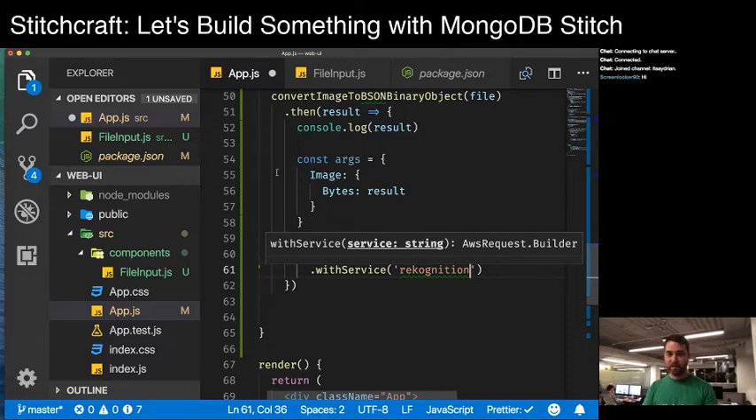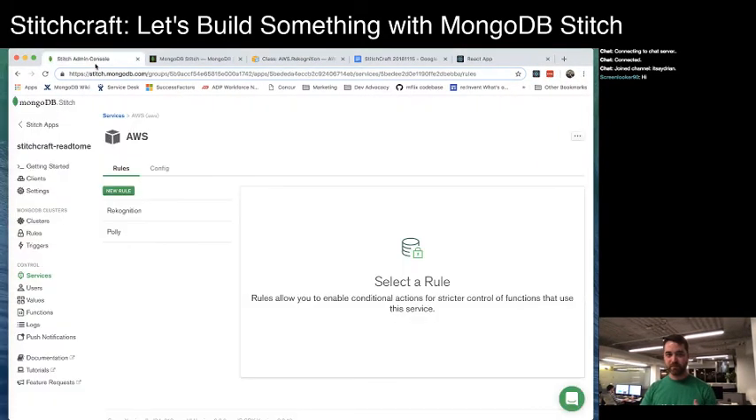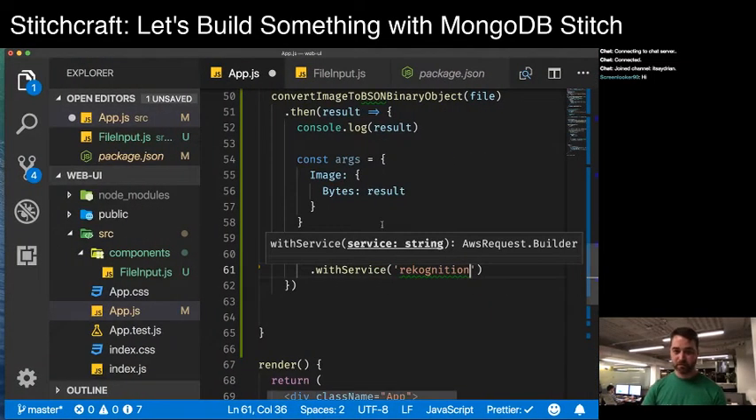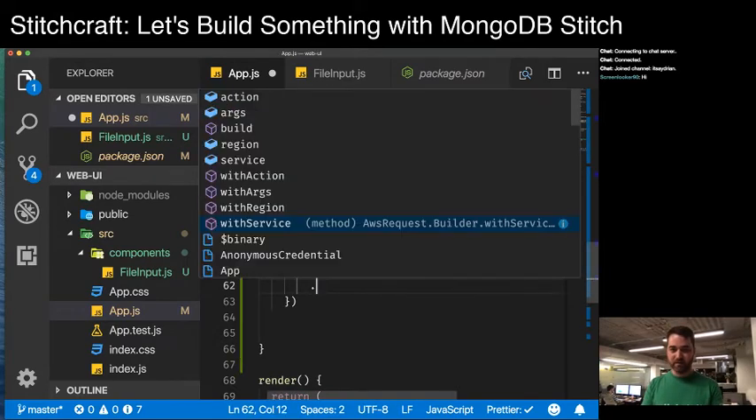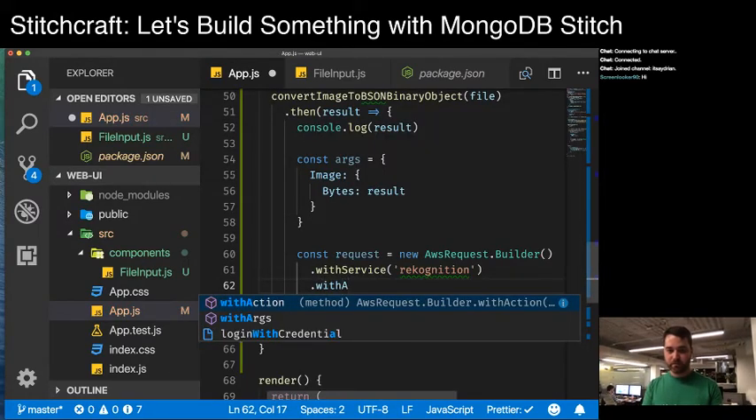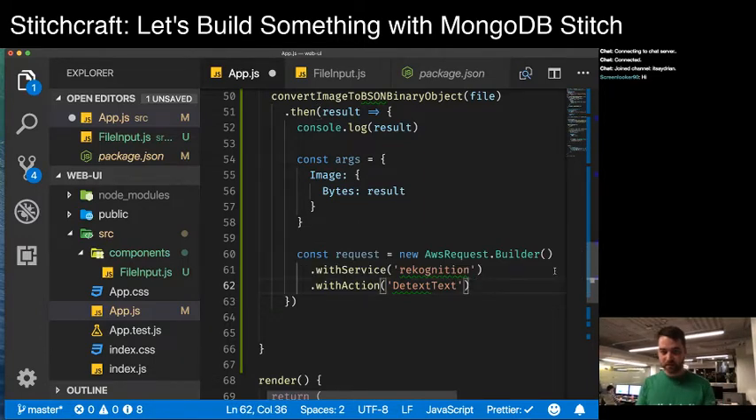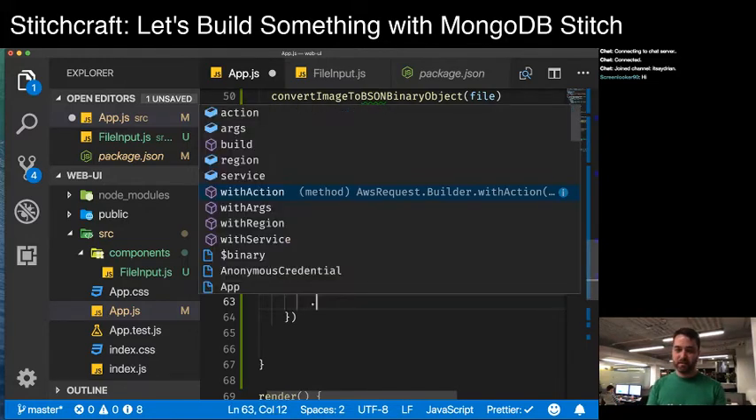And if you don't know where that came from, one thing that I always do is go back in and look inside the actions. It's going to be whatever you have right here, so it's lowercase rekognition, and the action that we're going to do next comes from here, so it's capital D, capital T. So we've done that, and then we do withAction, and we give that detectText, and then we are going to give it a region.